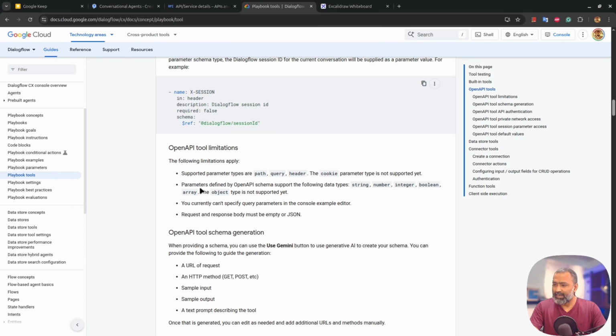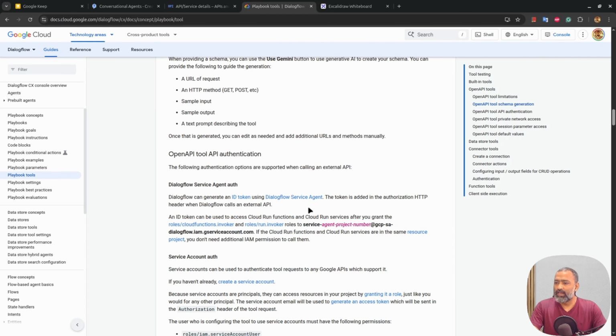There are some limitations of OpenAPI: it handles path, query parameter, and headers. And the parameters are string, number, integer, boolean, array. Object is not yet supported. So in case you build OpenAPI specified tools, make sure you remember that objects are not supported yet. Then there is full support for authentication of the API so that you can make sure that the request is coming from Google Conversational Agent platform.